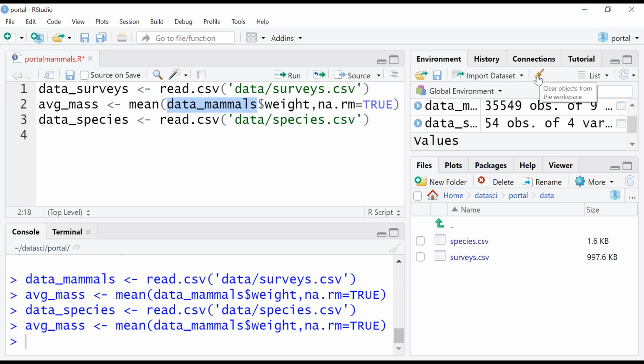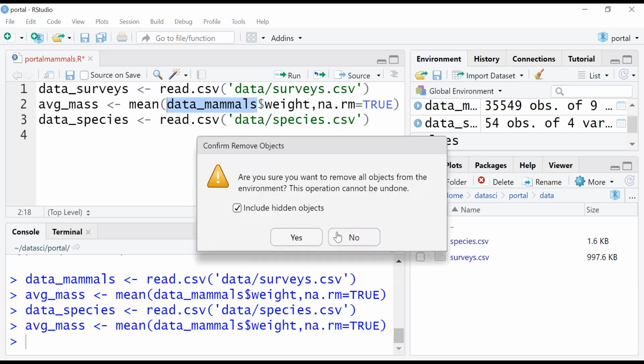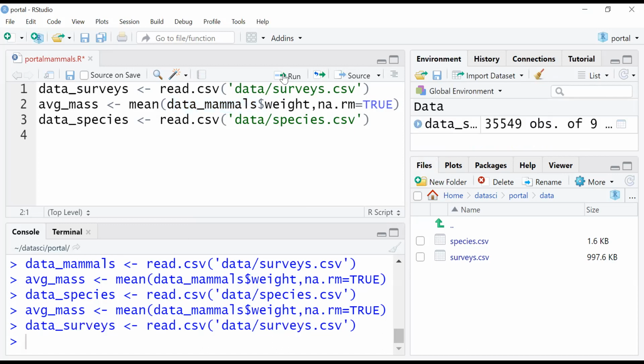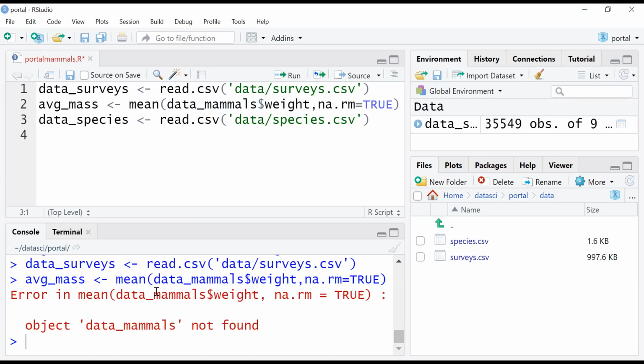So let's use this broom icon to clear the R environment. Are you sure you want to remove all objects? In this case, yes. Doing that doesn't unload packages, and it's useful when developing code because you can check to see what works. All right, and now we receive that error message when I run line by line because data mammals isn't found, so I need to substitute the object name.